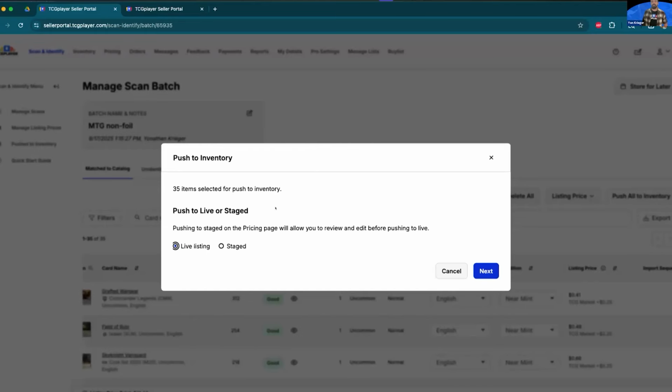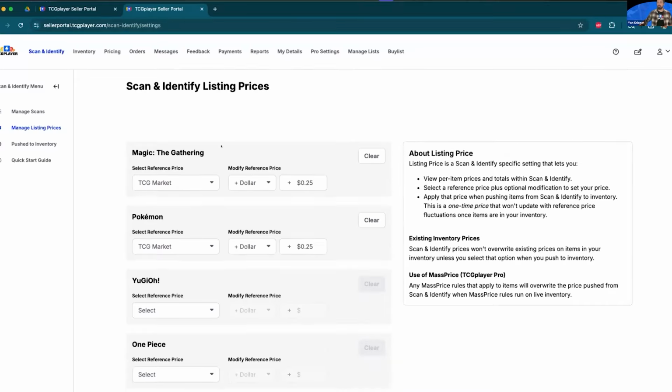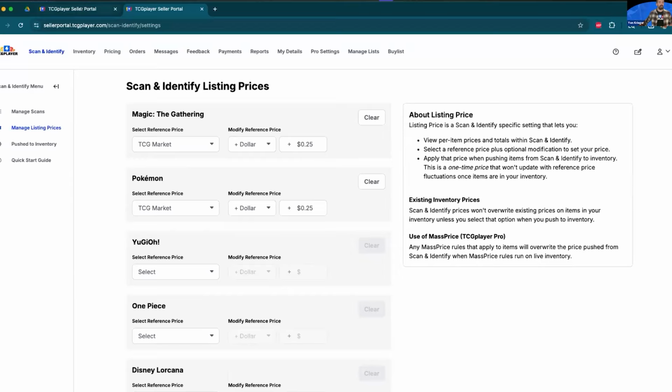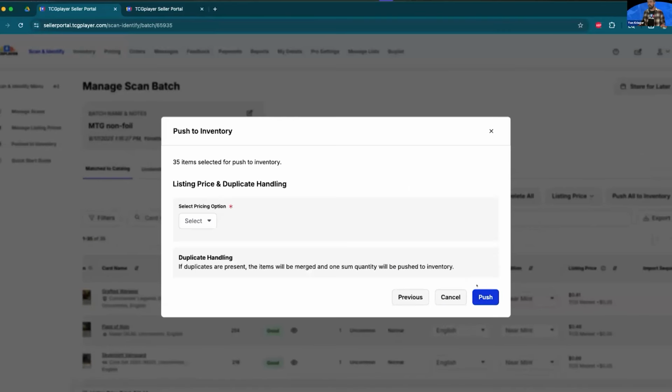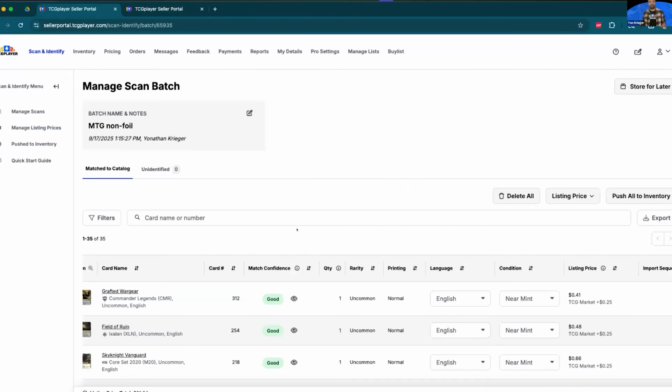If you're someone who wants to be a little bit more dynamic and granular, you can push that into staged and kind of address things one by one in your staged listings. But you can also then, once you're done there, change this at any point if you're not happy with what you're seeing. And then you can push that into live or push that into staged. And that's scan and identify.